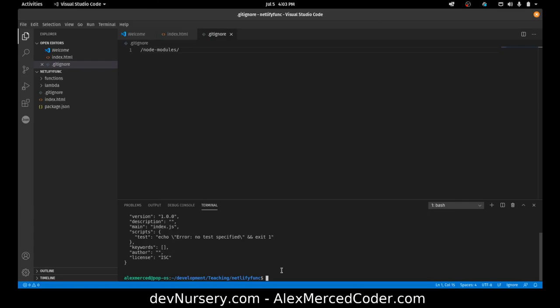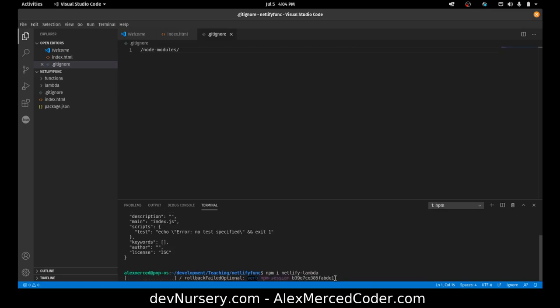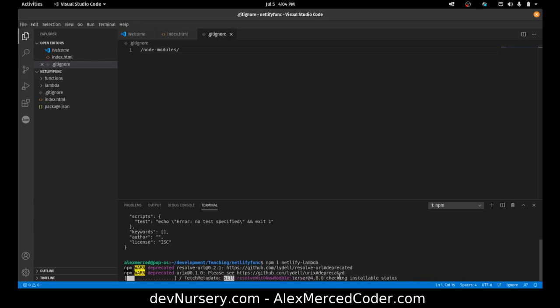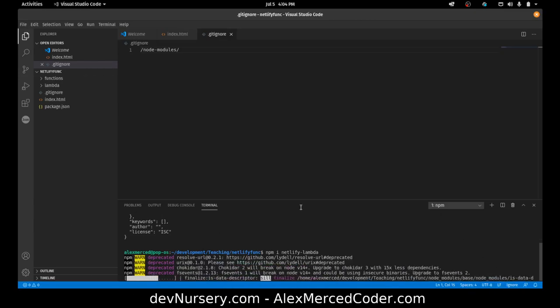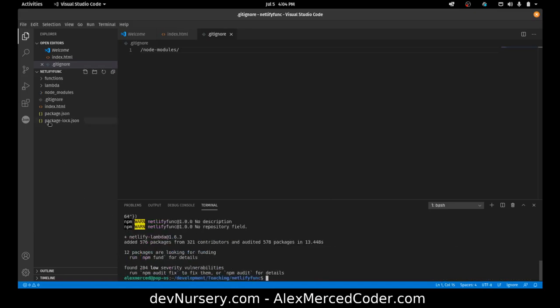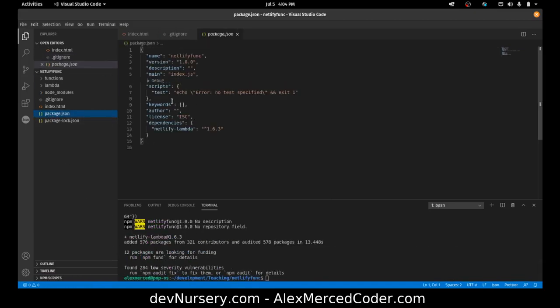But also you need the Netlify Lambda package for this particular project. That you don't install globally, that you want to install per project. So npm i netlify-lambda. There we go, that installs that. Good. And I'm going to want to run a script here called build.